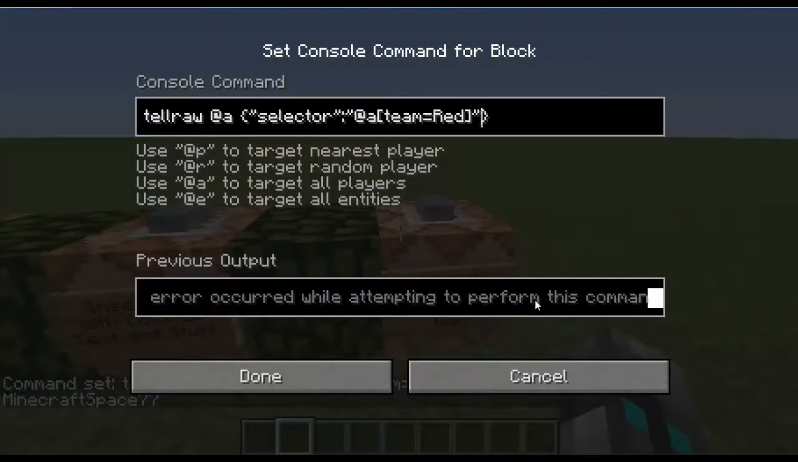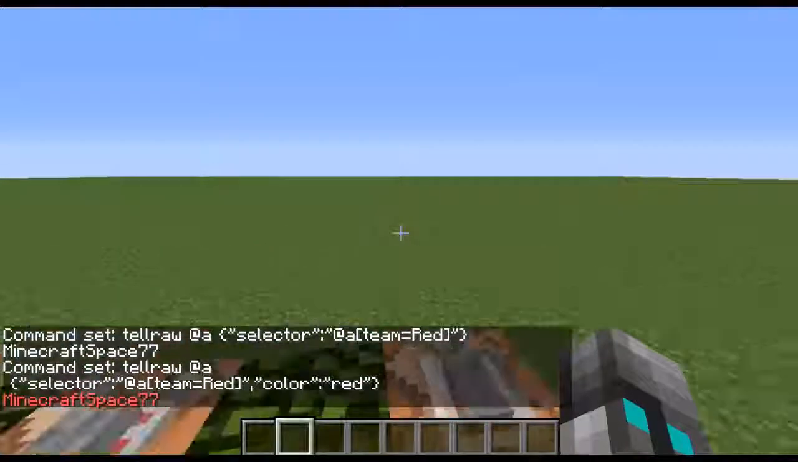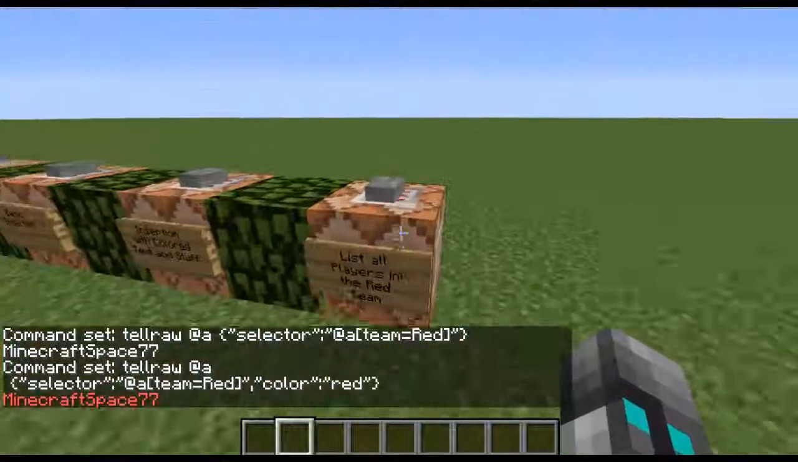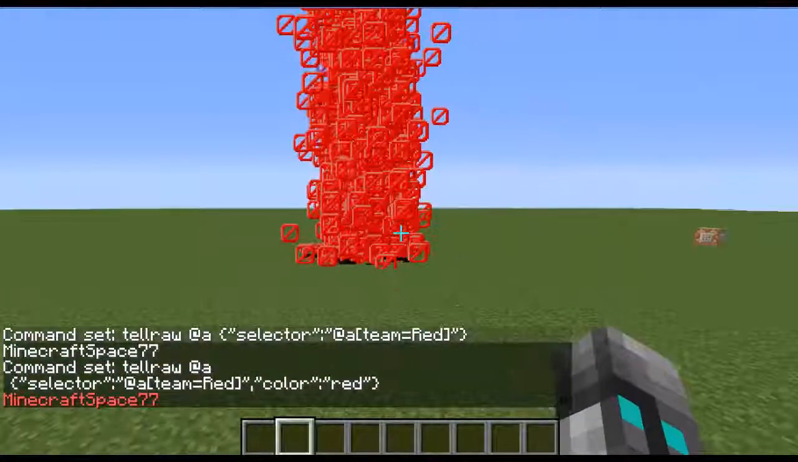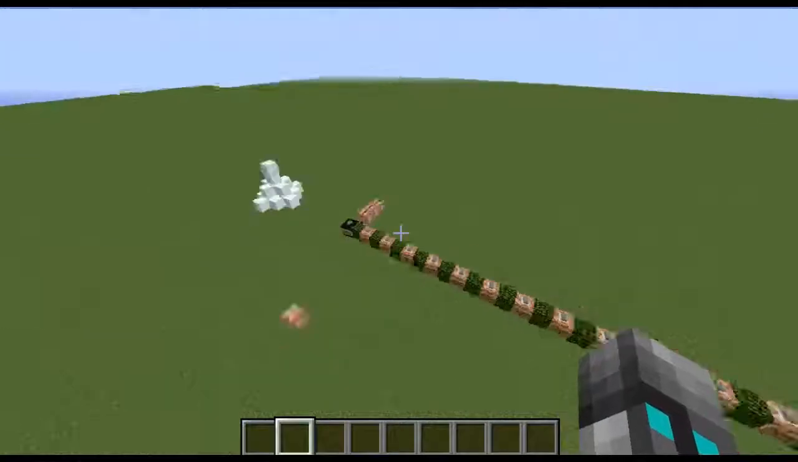So I'm actually just going to try one more thing here. Maybe if I go color red, maybe it will make the names red. I don't think so though. Oh wow, that's actually pretty cool. So yeah, that is basically it.